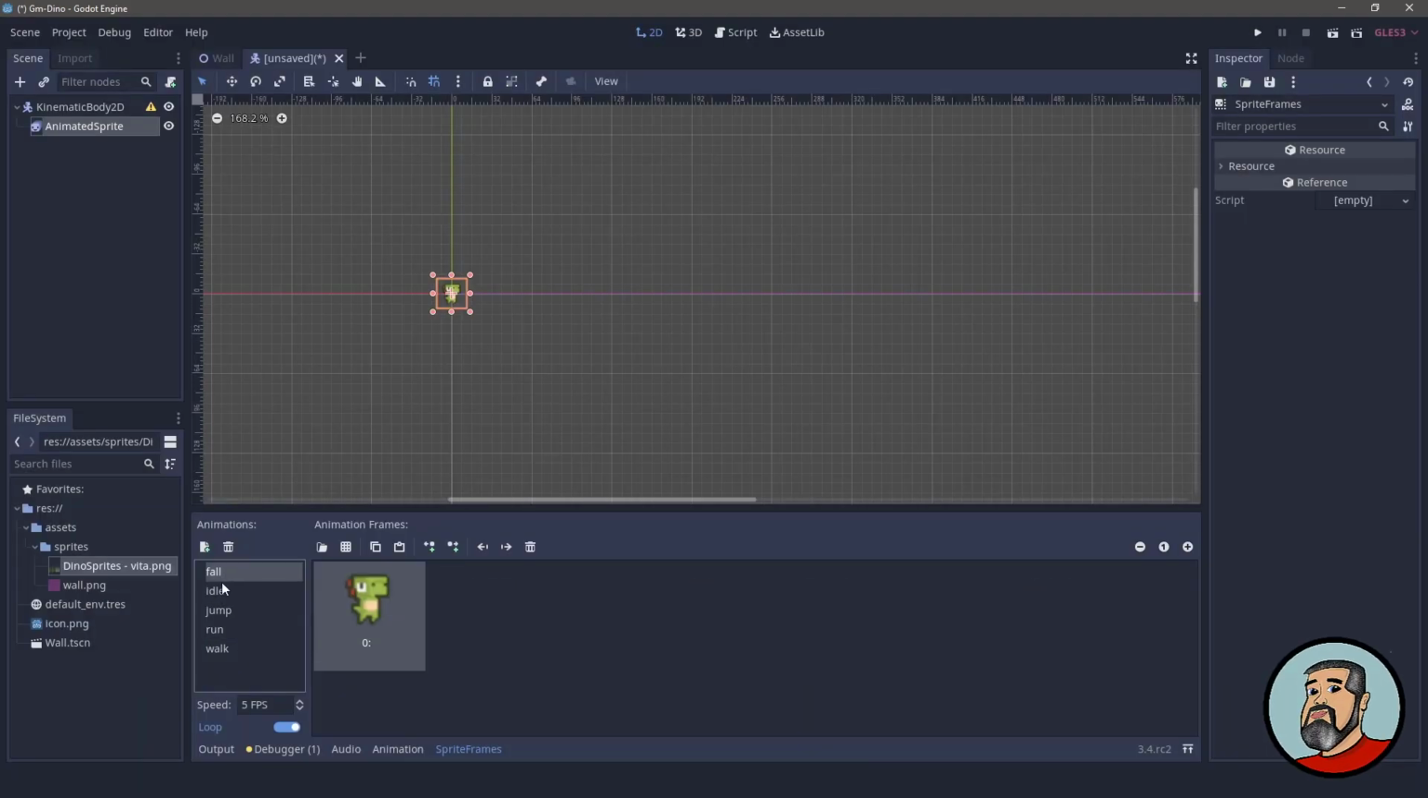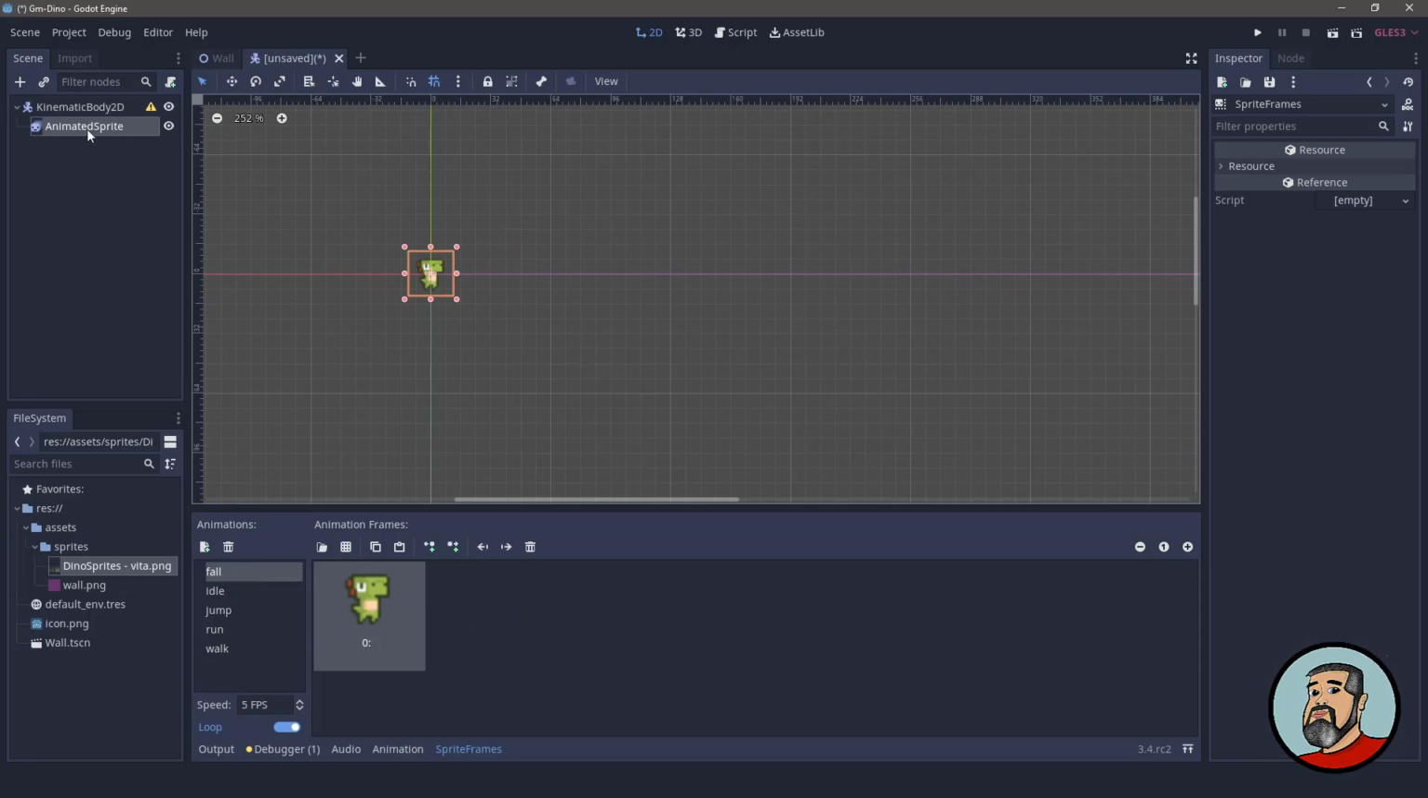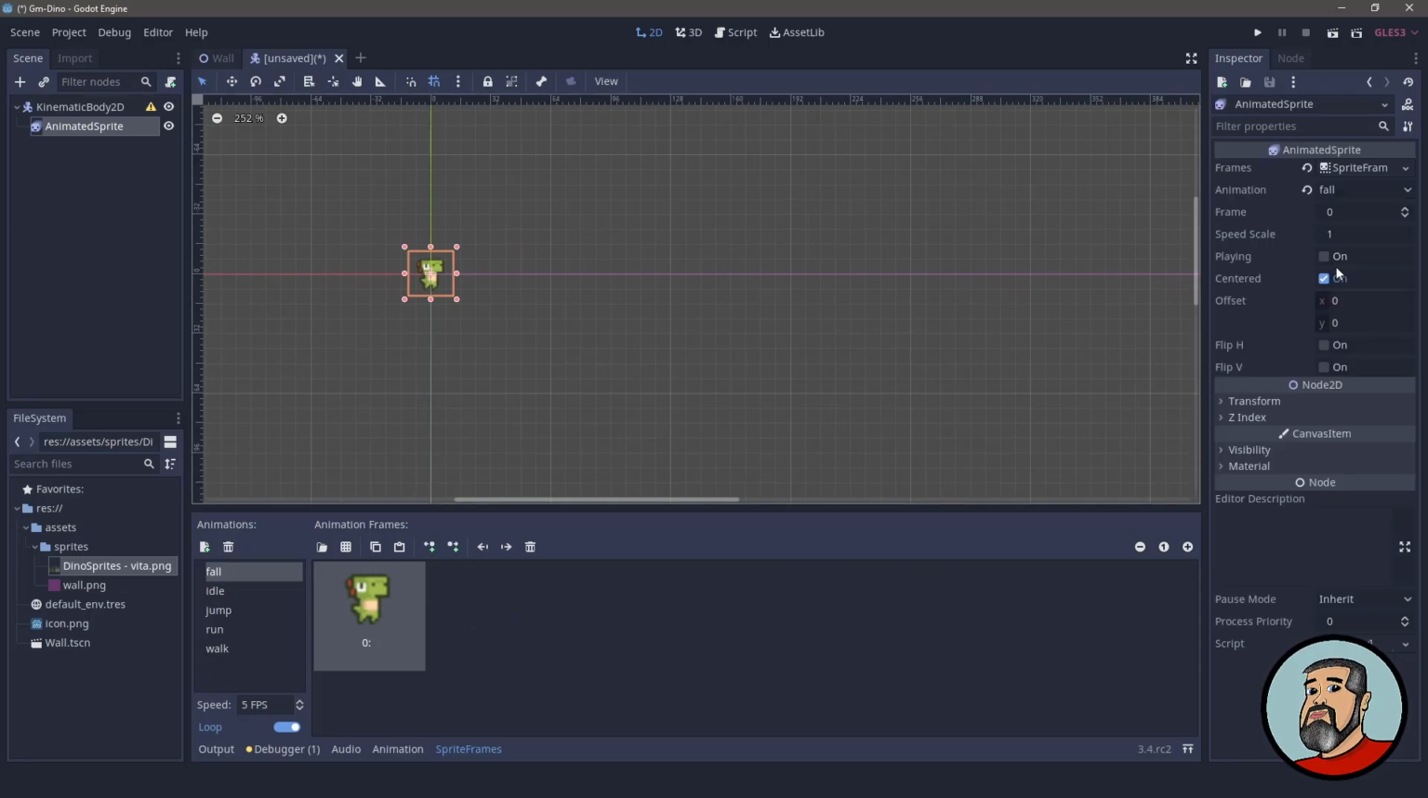So with all of these done, we now have animations in here. So what I can do is I can click on the animated sprite, and I could say, yes, it's currently playing. And if I click on, let's say, the run, you can see that he is now running.